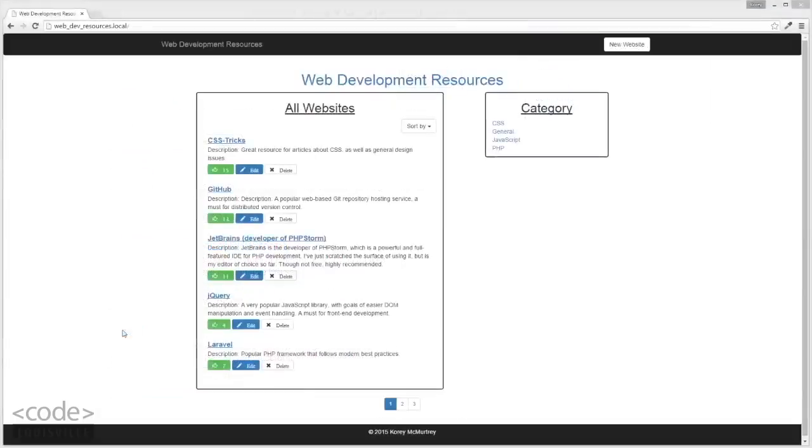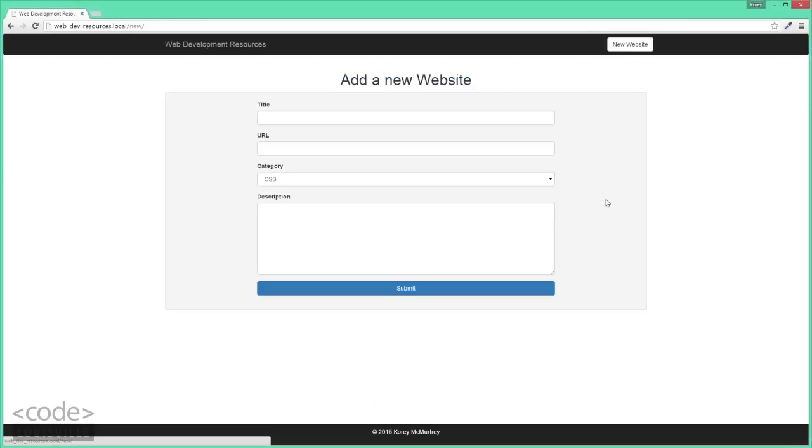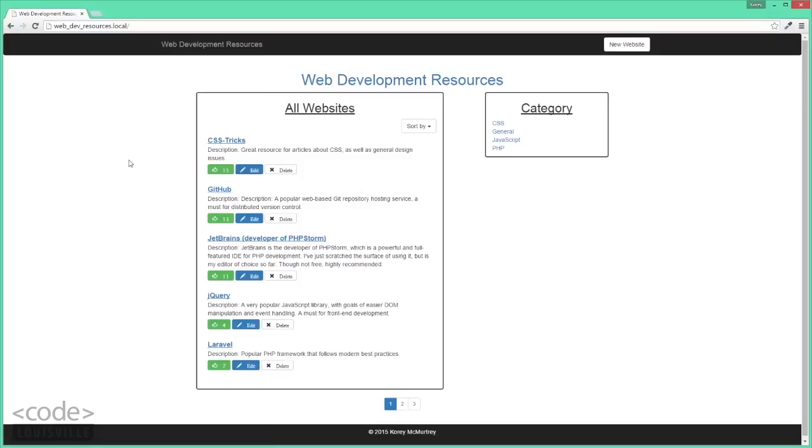So this is the main view of my website. There's a nav bar, a footer, the list of websites in the middle, a category sidebar. Some of the features at the top is a new website button that, by filling out this form and submitting it, you can add a new website to the database that will then be displayed.